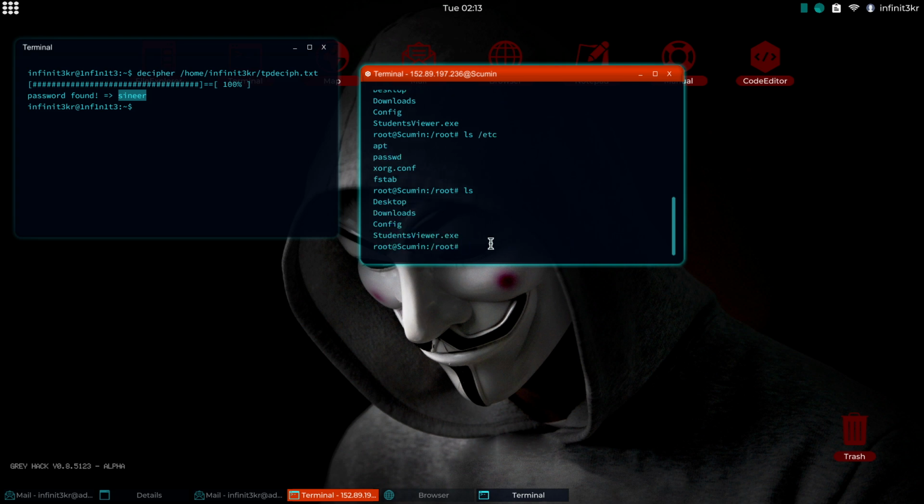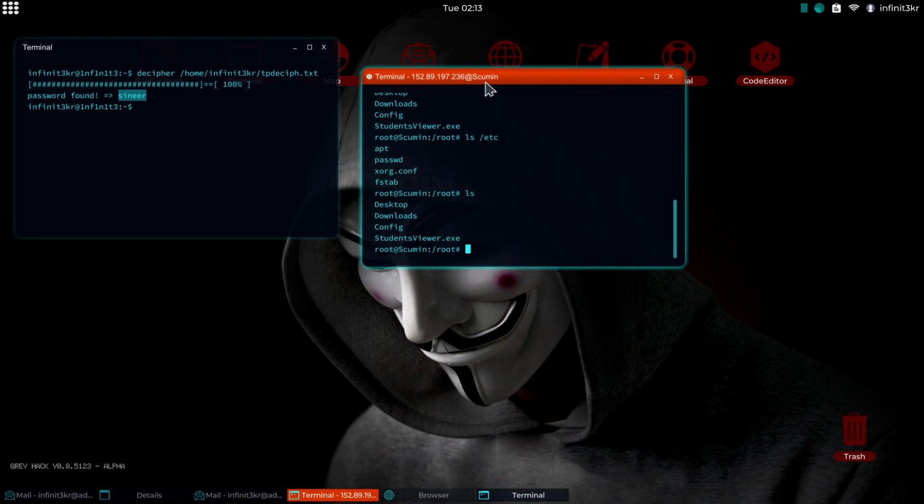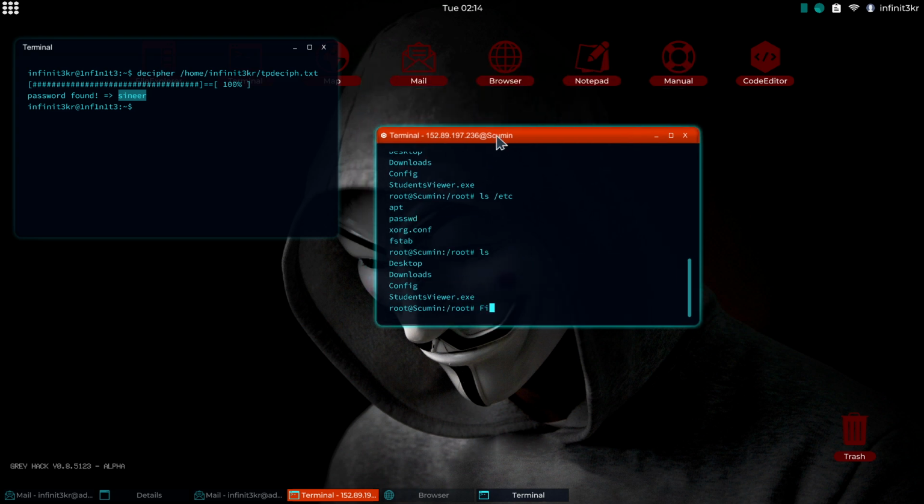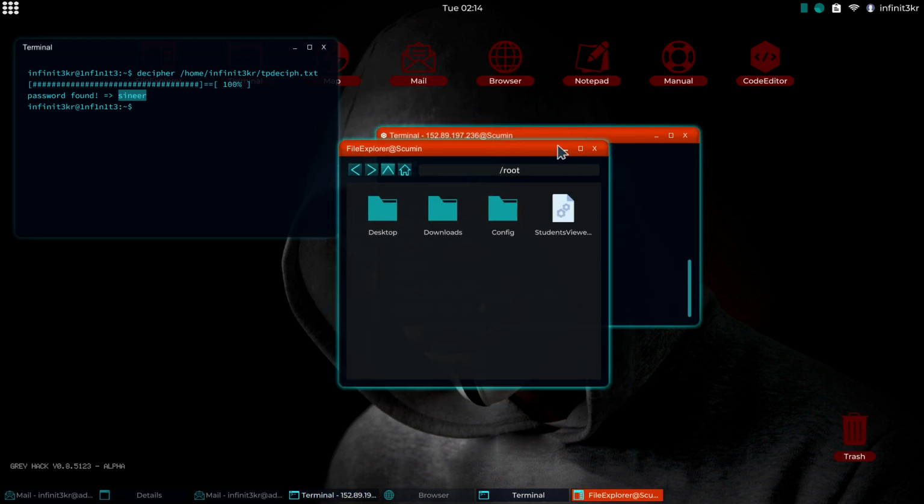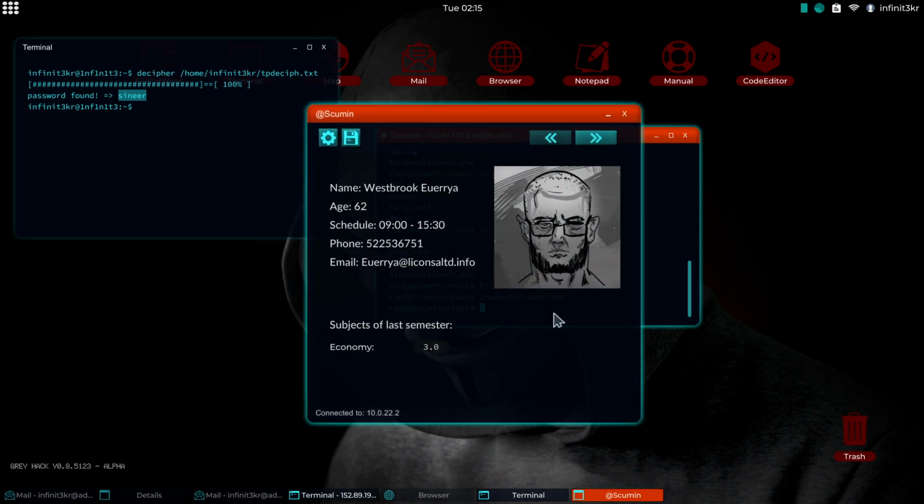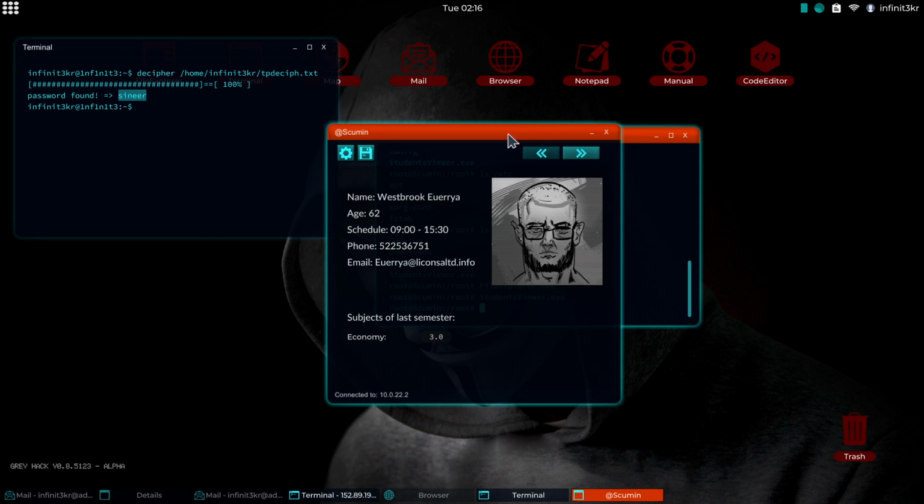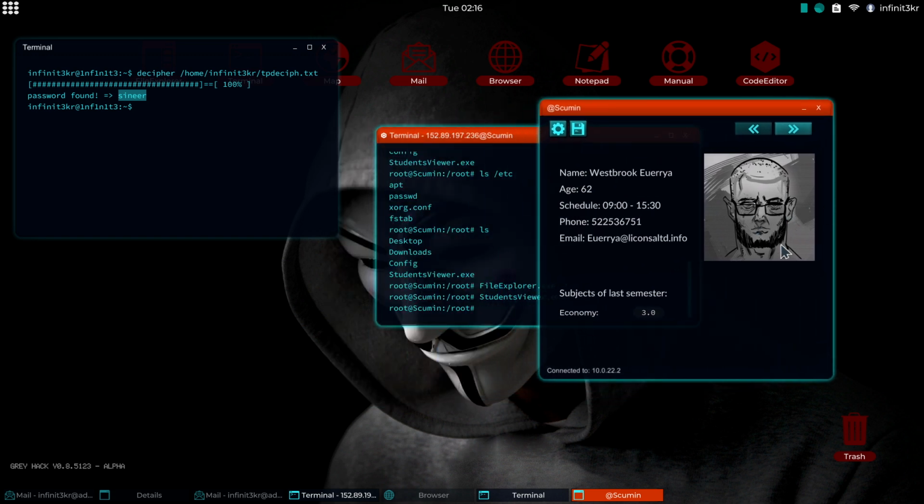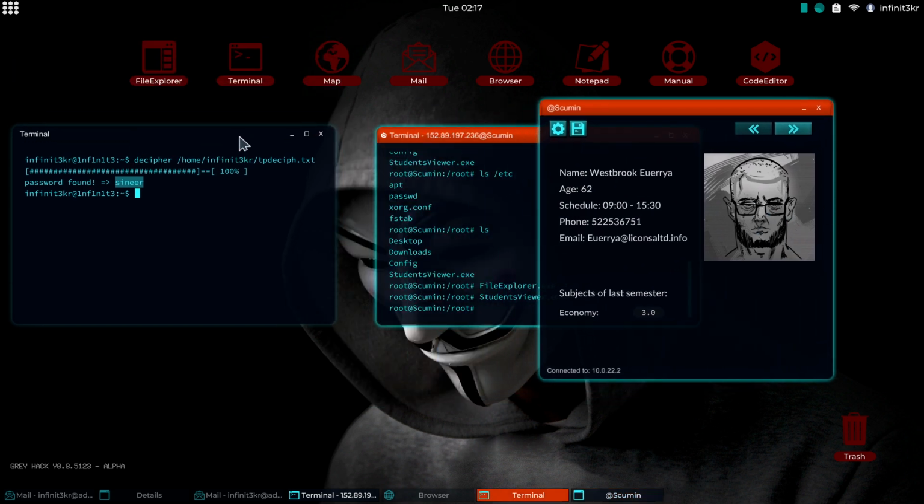So we got a program here called Student Viewer, or if you don't want to do it that way, you could always go to File Explorer and load it up like this. So we have the Student Viewer here. Let's run Student Viewer, and it's going to give us an interesting looking student.